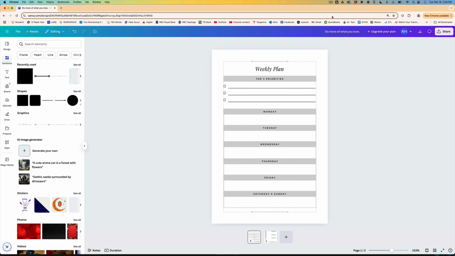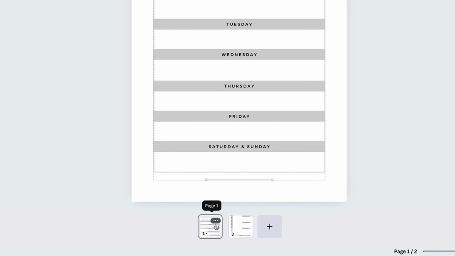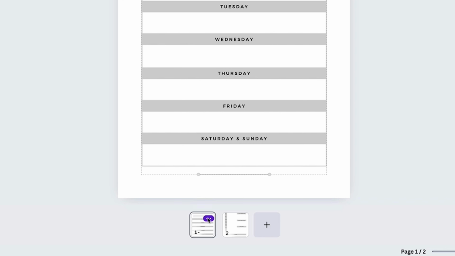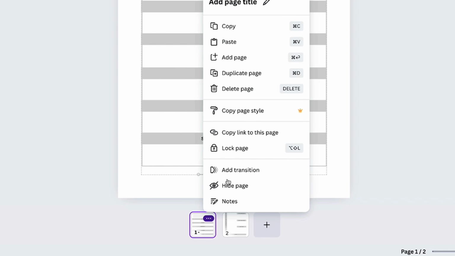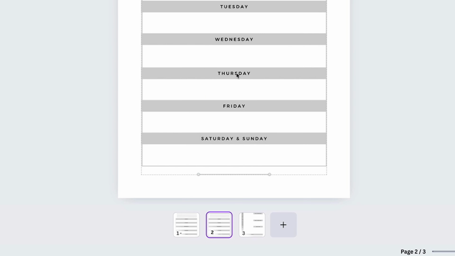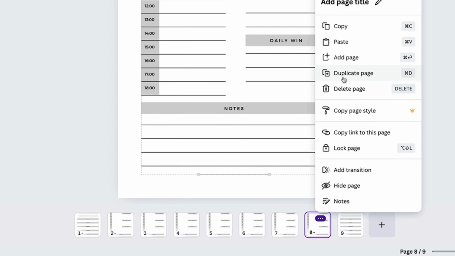Now that both my weekly page and my daily page are ready, I'm going to duplicate them the amount of times that I need by going down here, and I'm going to click on those 3 dotted lines again, and I'm going to click duplicate, and I'm going to do that as many times as I need for each of these pages. And to make the process faster, you can use this shortcut, Command D.